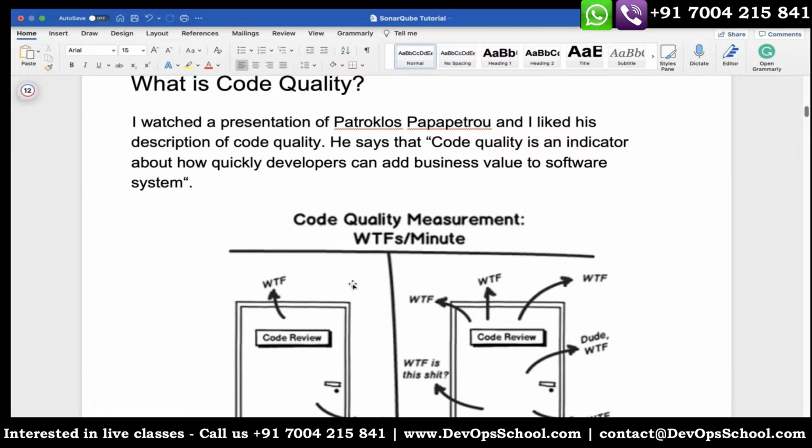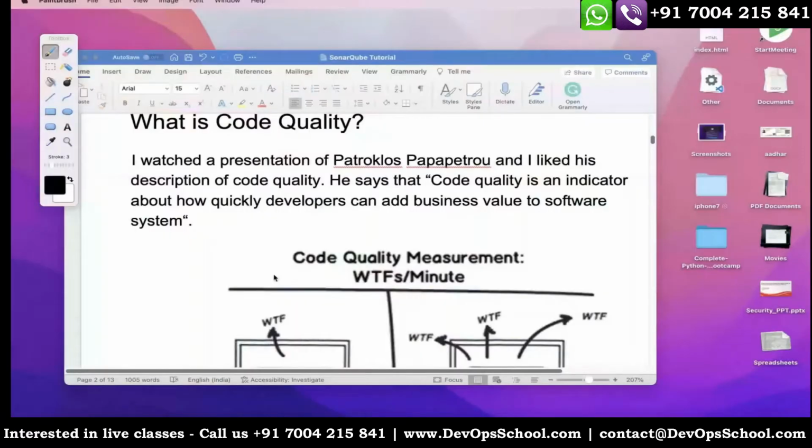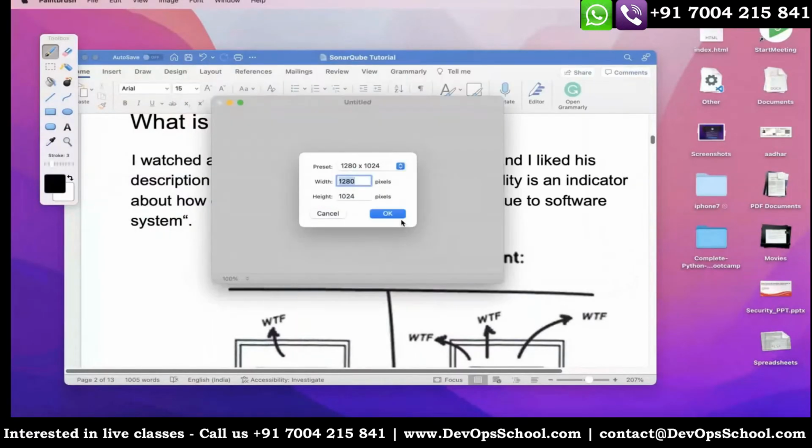So let's discuss what code quality is first of all. Why are we discussing code quality? Because when we talk about SonarQube, it is a static code analysis tool. When I say static code analysis tool, what is that? Let me draw a figure for you. I'll explain what this particular thing is required for and why we are using this particular tool.